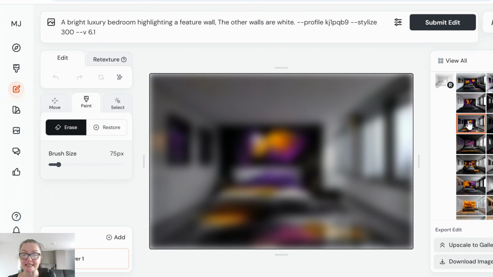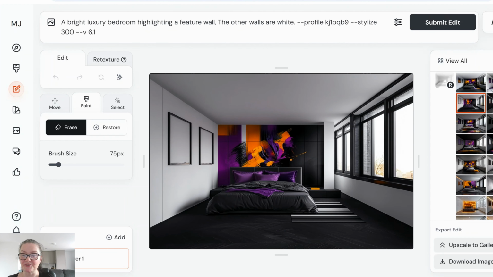And this way you can really see something that you don't see anywhere else.